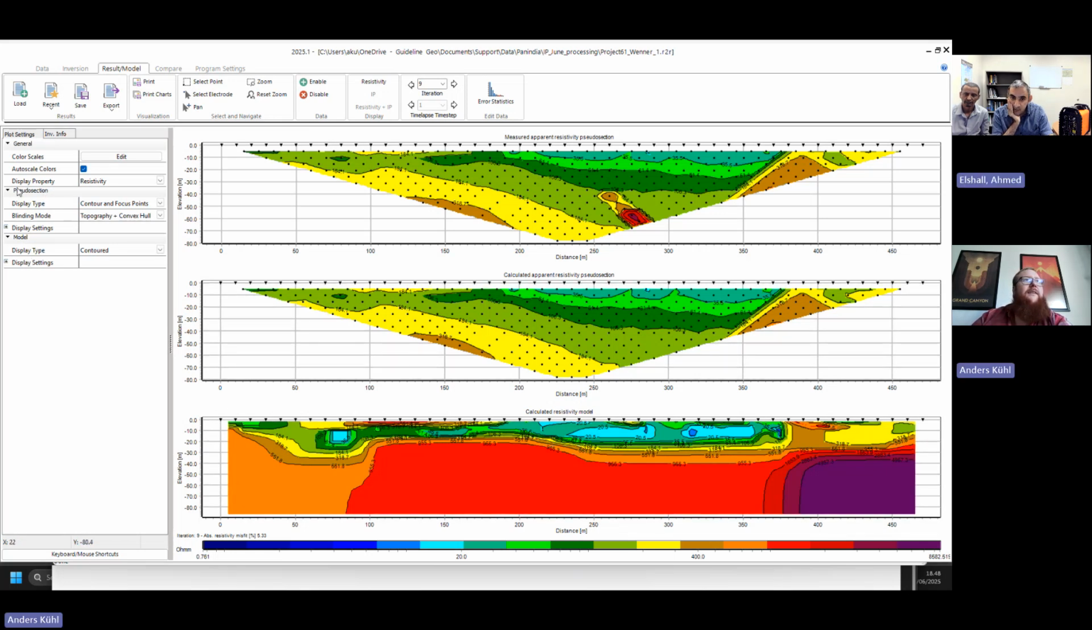The first two are raw measurements. These are the pseudo sections: the measured pseudo section, the calculated pseudo section, and then the inversion result. And we can see it has a misfit of 5%. This is generally too high. So we generally want a misfit below 2.5% if possible.